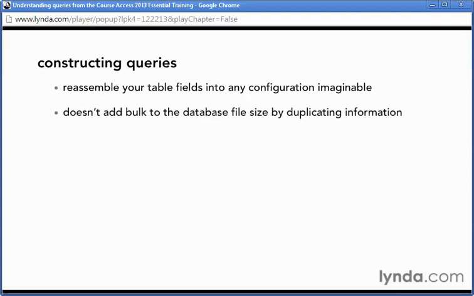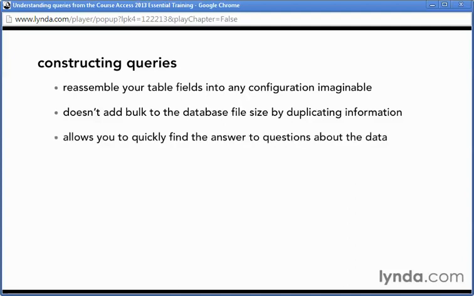The only space that queries take up in the database is just enough to store a few lines of simple instructions on how to reassemble your data, regardless of how many records those tables contain. And that's just the most basic thing that they can do for you. Needless to say, queries are a very powerful component of your Access database, and the wizards and design tools make it easy for you to harness that power.